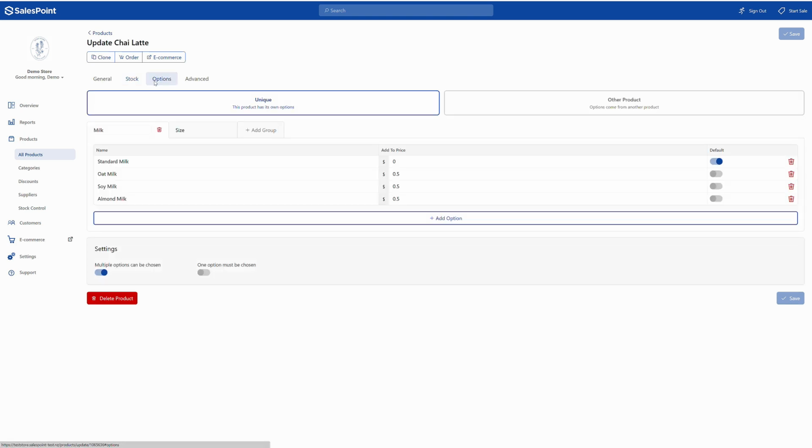Next, go to the Options section, also known as the Variance section for businesses like retail. This section allows you to offer customization and choices to your customers. Whether you're selling clothing with different sizes and colors or food with various toppings, SalesPoint's options and variations feature make it easy to create customizable products.